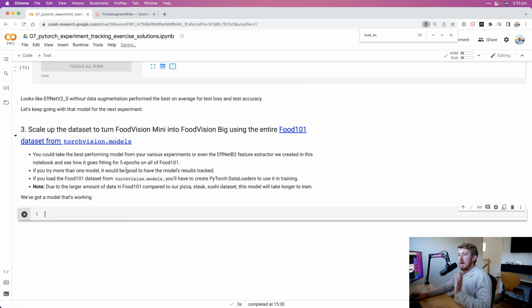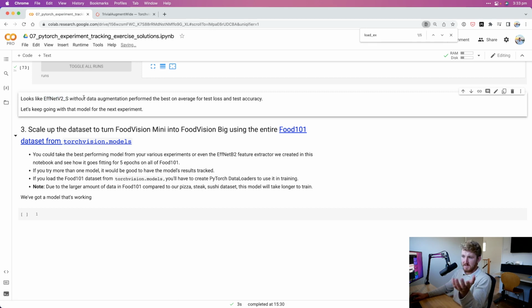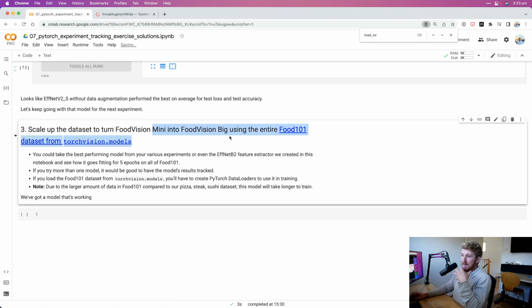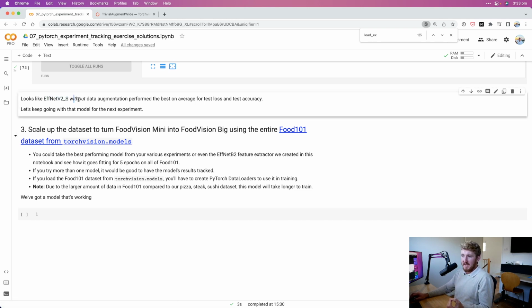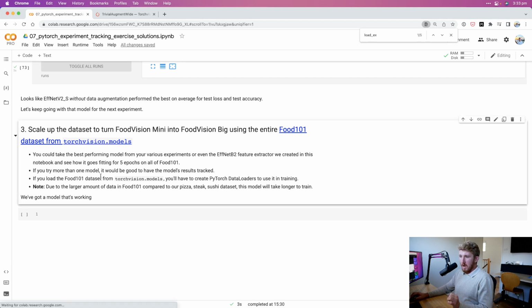So now we're going to scale things up. So we've slowly been building up different things or testing out different things for our FoodVision mini problem. But now we want to scale it up to FoodVision Big. So let's download the entire Food 101 dataset, which is 100,000 images, the biggest dataset we would have worked with so far, and take our best performing model, EfficientNet v2s without data augmentation, and we're going to try and train it for 5 epochs on Food 101.